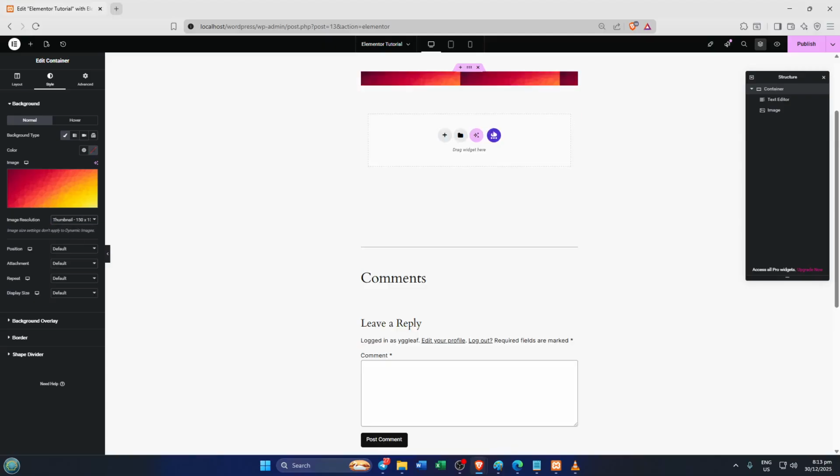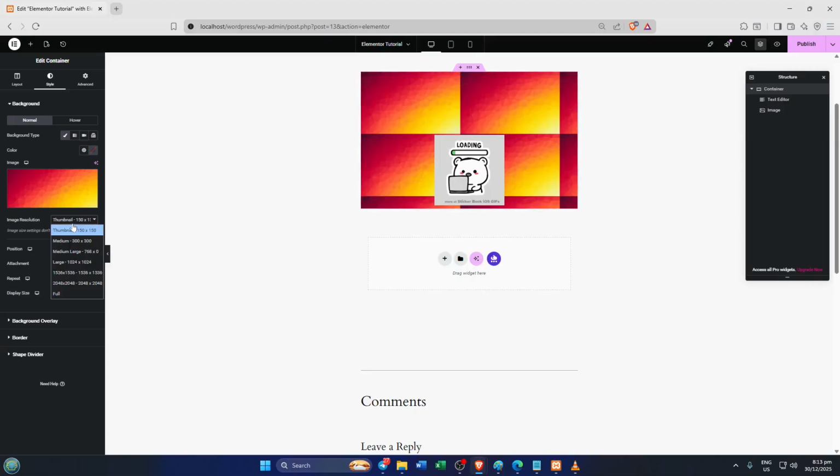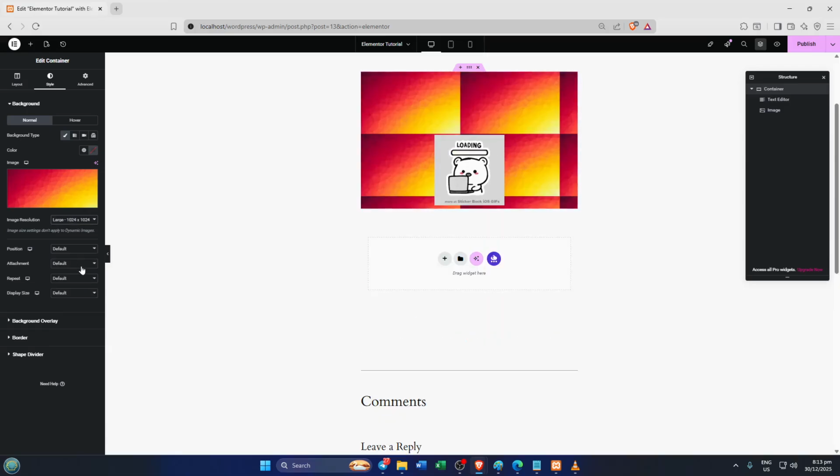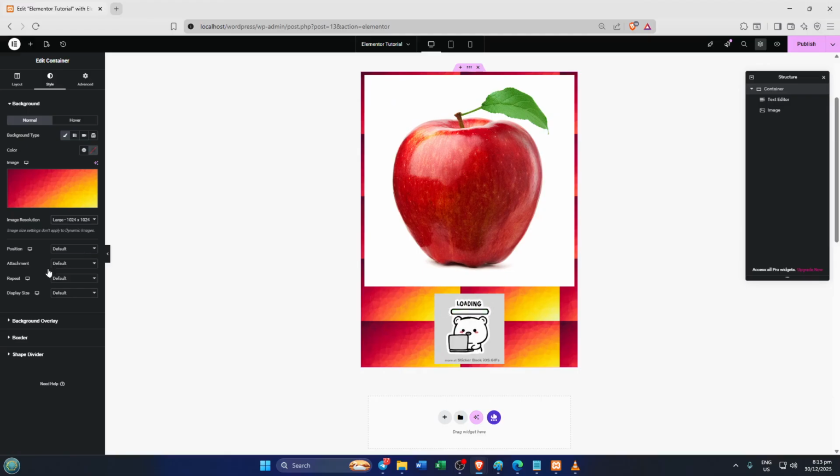If you want to add a little bit of movement, try changing the attachment setting to fixed. This will create a really smooth parallax effect where the background seems to stay put as the rest of the site scrolls by. Don't worry if your image looks stretched or cropped at first. These settings are designed to make sure your background adapts gracefully to all devices.